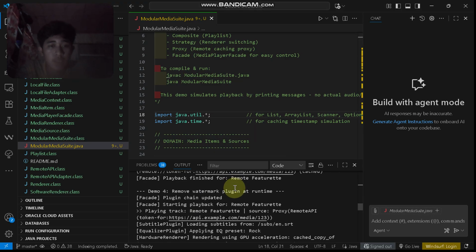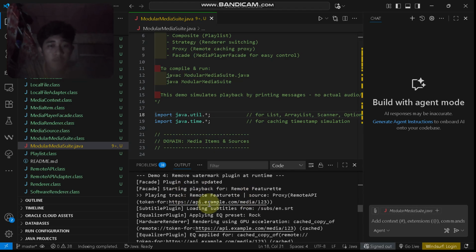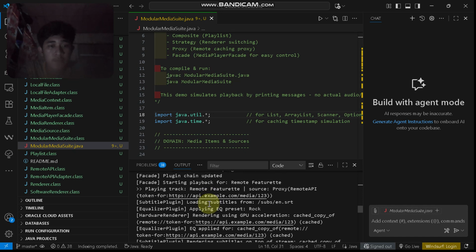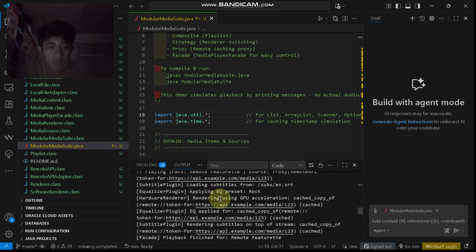using GPU acceleration. Then the equalizer plugin will be applied. Also, the subtitle plugin will be rendered on top of the stream. Of course, the watermark for the overlay and the remote token, and then lastly the facade reports playback finished for remote featurette.